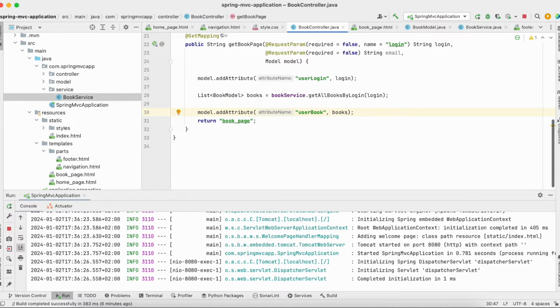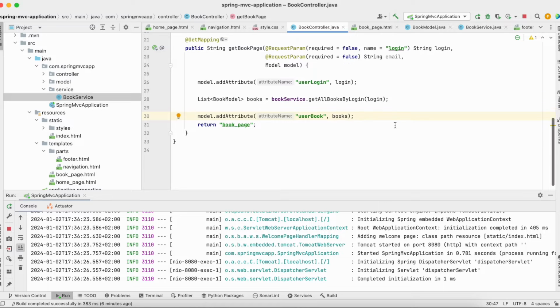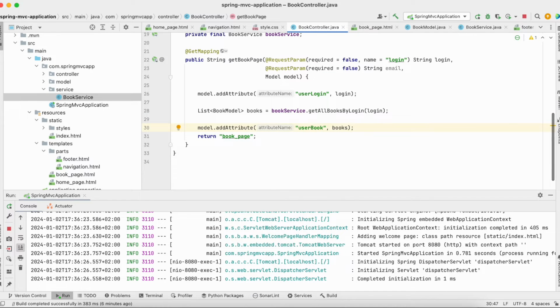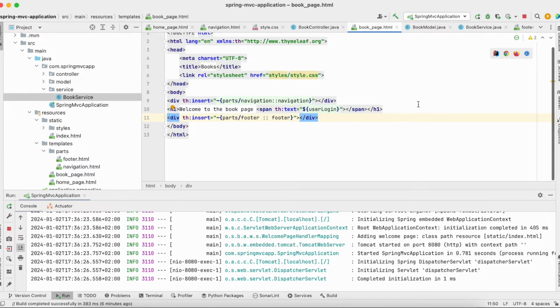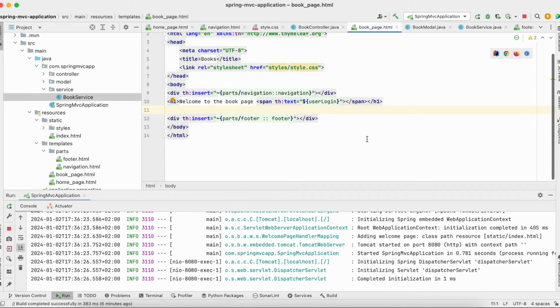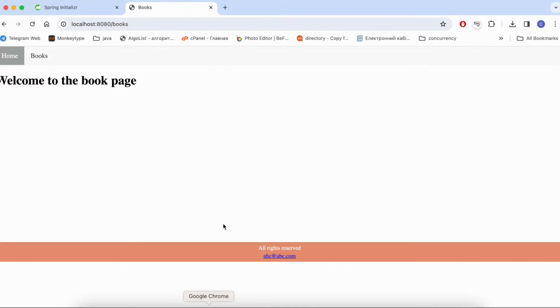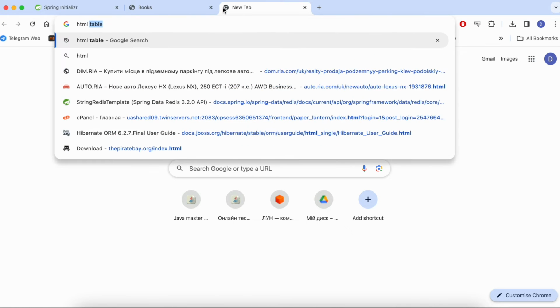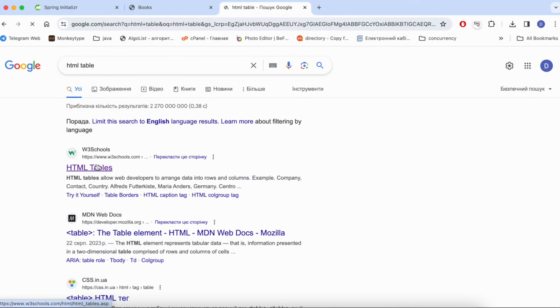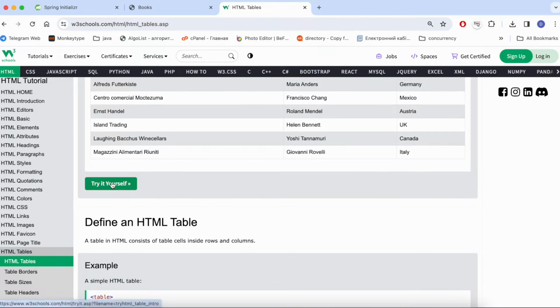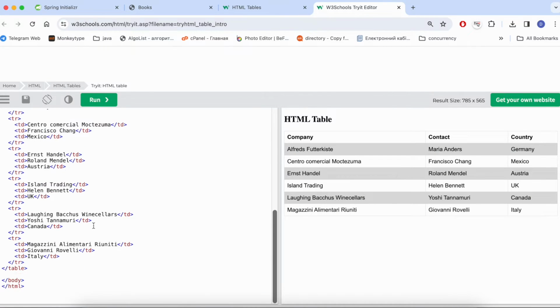Okay, and how can we receive these books on the front end? Let me get back to my books page. Okay, and let me add some table just to display my books. I will use a table, just an example of a table from this school website.